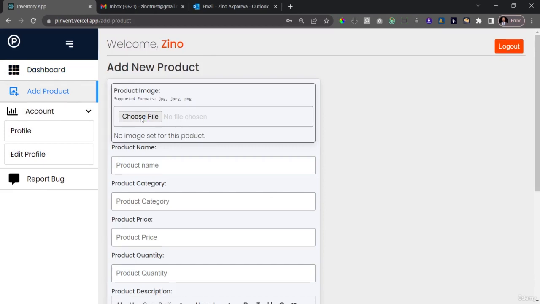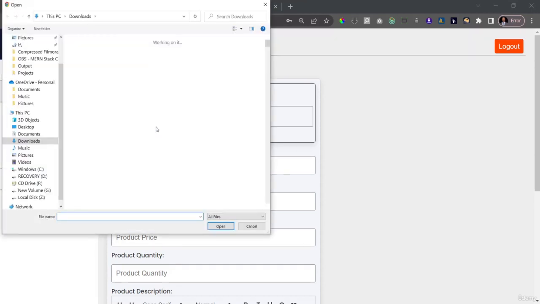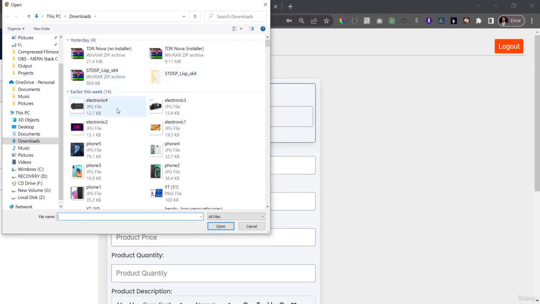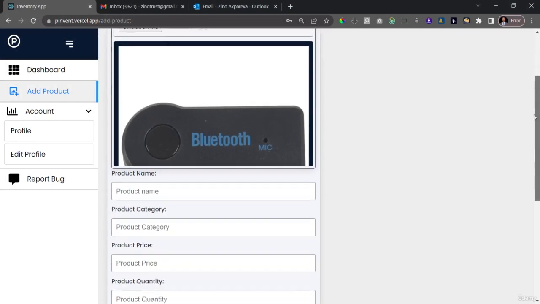I'll select an image. So let's quickly pick an image from our computer. Okay, and I'll just pick anything really. I didn't prepare for this one, or maybe I'll just select the image I deleted. So I'll just select that, and then you see we can preview the image we've selected immediately.